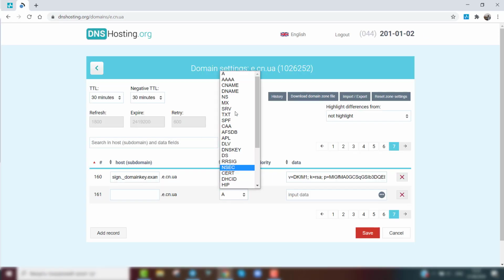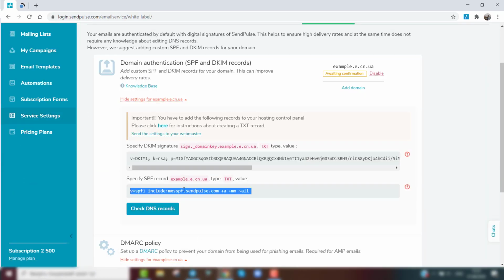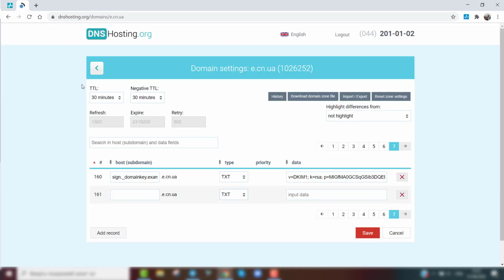3. Find the TXT records for your domain. You can have one or several records similar to those provided below. 4. Add the TXT record with the values received in your SendPulse user profile. 5. Save your changes and wait until they come into effect.